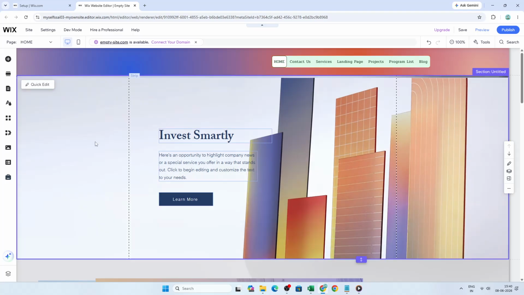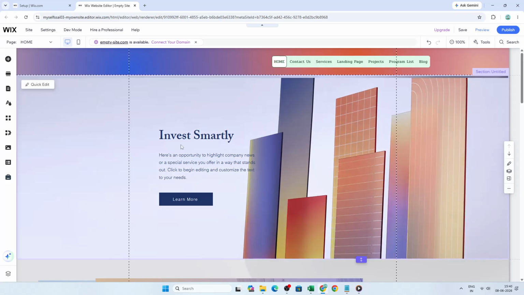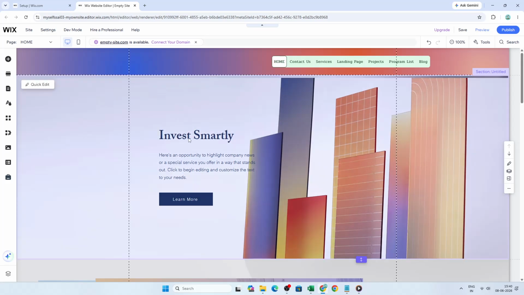So, as you arrange your page, make it a habit to keep important content within that visible boundary. This small adjustment can prevent a lot of formatting issues later.